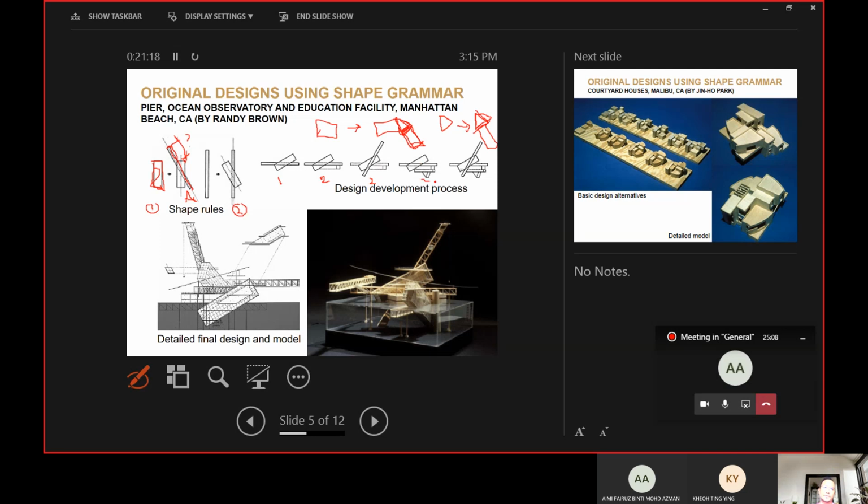So the same goes for your final project later on. You don't really need to have so many different rules. If you only play with one form or one shape, you can just have one rule. Just keep applying the same rule again and again. Or maybe at most you have two rules. If you have two different shapes, you can have two rules, and you can repeatedly apply the same rules again and again.